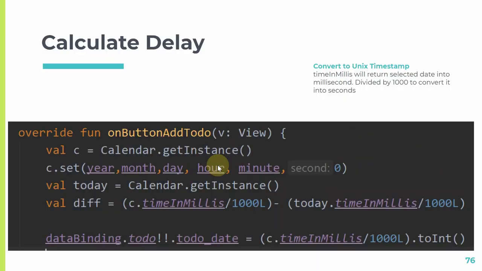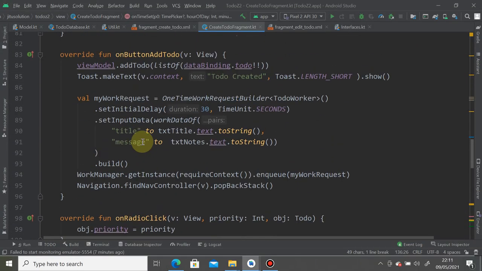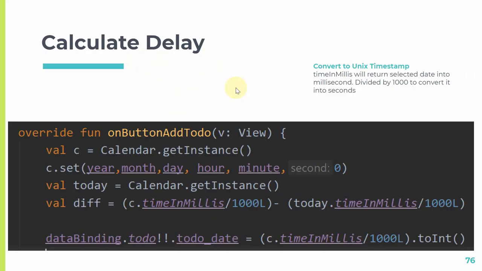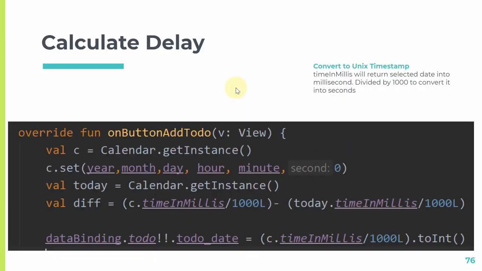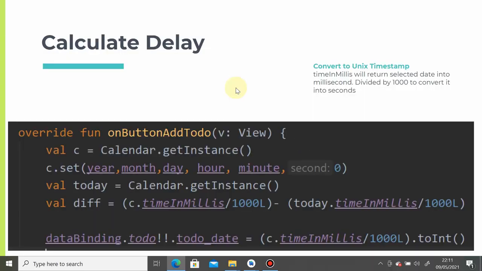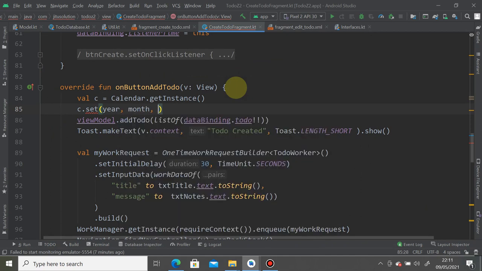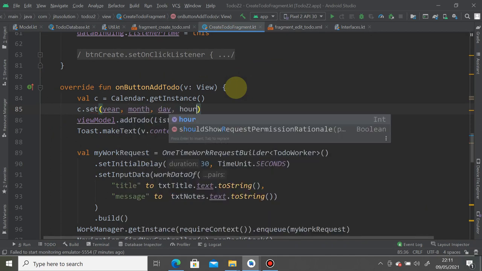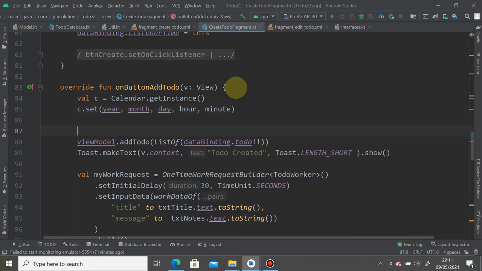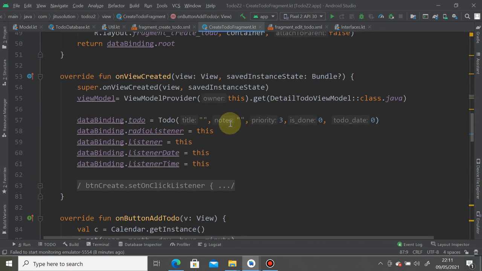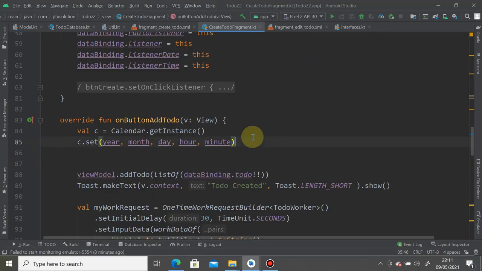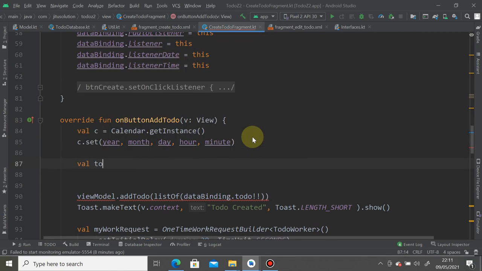So go back to your main activity app, right? Once again, we access the Calendar.getInstance to get today's calendar, and we modify the calendar with our year, month, day, hour, and minute that we already picked in here. We also define today.